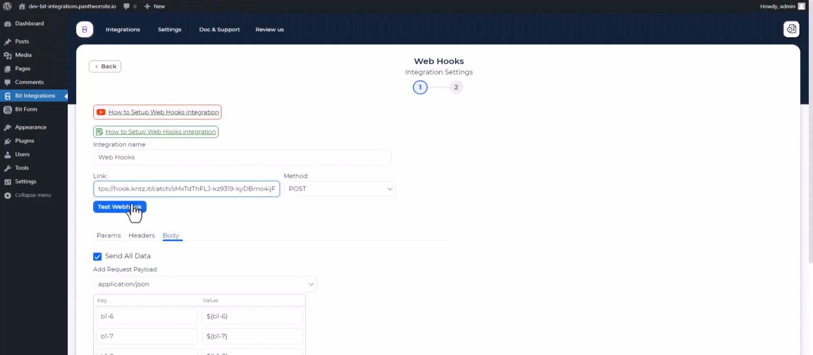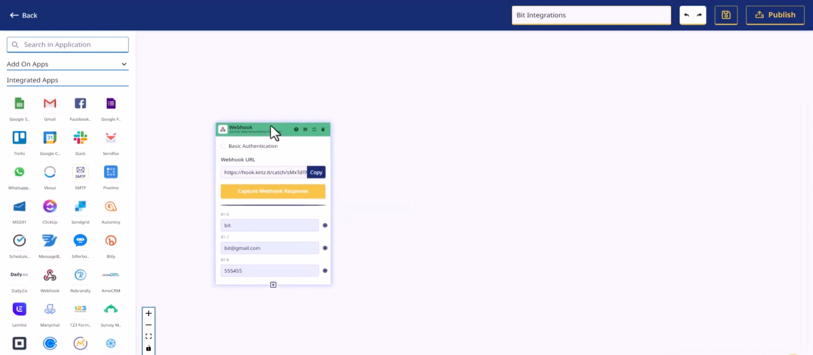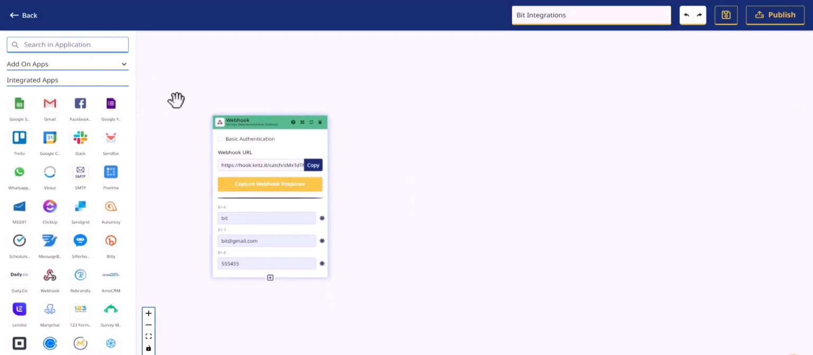Now go to your integration site and test the webhook. Next, finish and save it. Now go to your ConnectsIt site. Search and drop MailerLite.